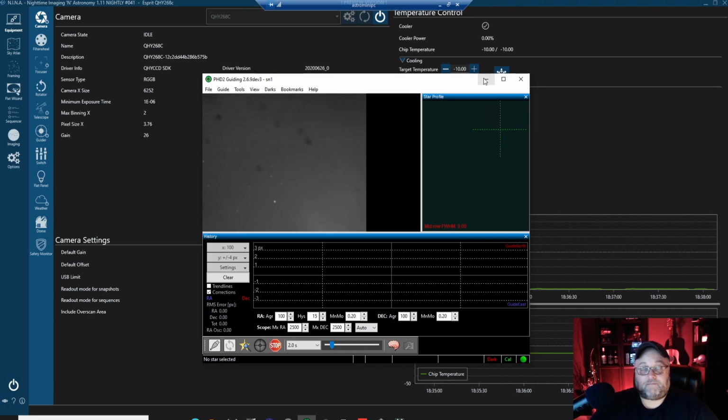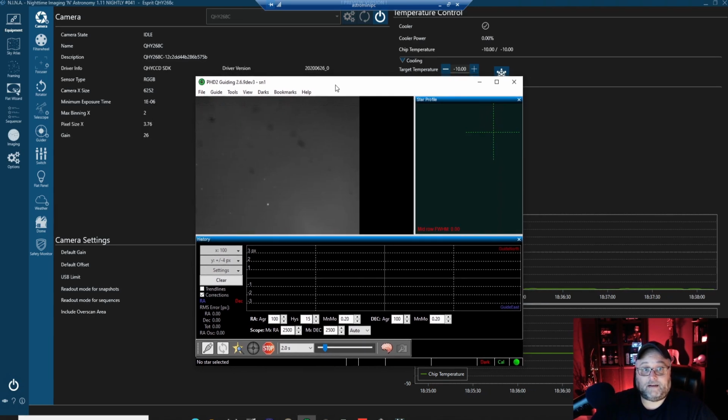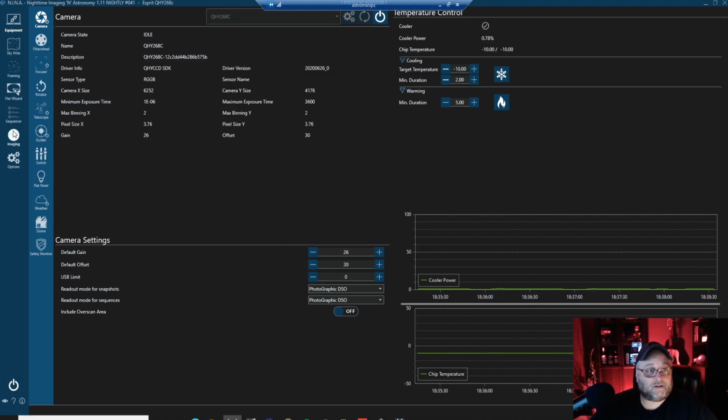For me, I've got pretty good polar alignment, so my guiding is not usually bad. But situations arise where, when you're having to set up and tear down your gear, sometimes you just don't get the best possible polar alignment, and this PHD2 multi-star guiding could possibly improve things for you. So I'm going to slew the telescope over to a star. I'm just going to use NINA here.